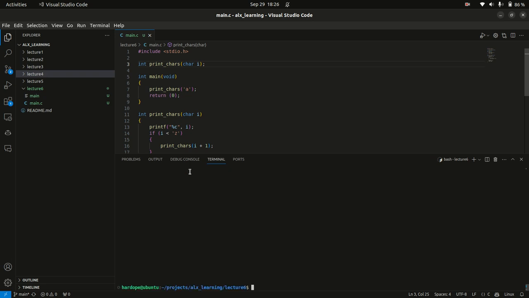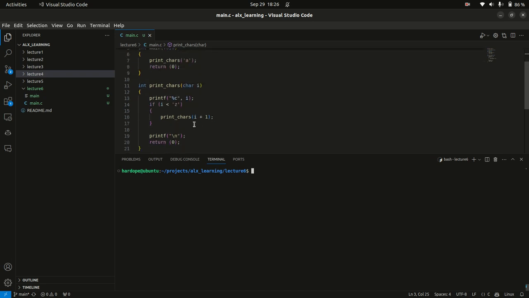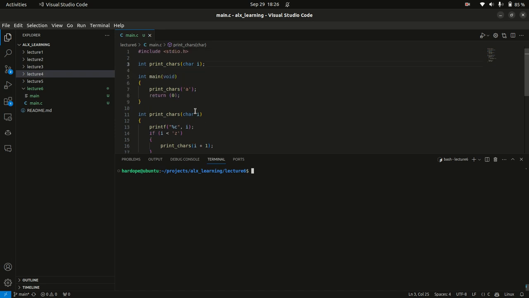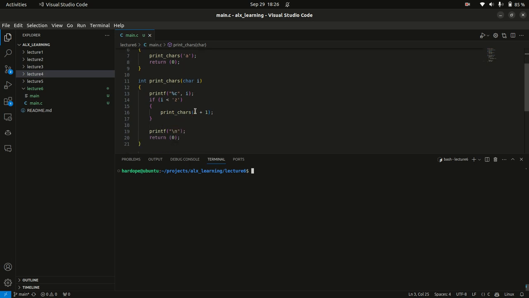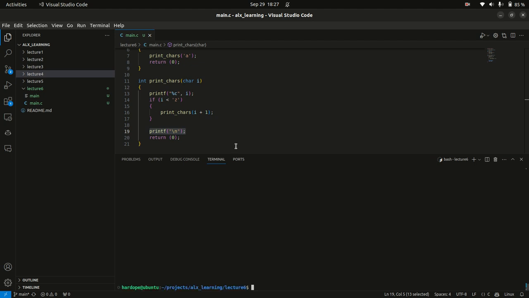Why is that? I have improperly implemented my recursive function. So let's see why that is. It turns out this printf function that is printing a new line continues to print whenever this function runs. So it recursively prints all of these values while we are running the code. So let's say I compile now. We have the print that works properly, right? We have all the values of the alphabet, but then it continues to print a new line. So that is what we don't want right now.